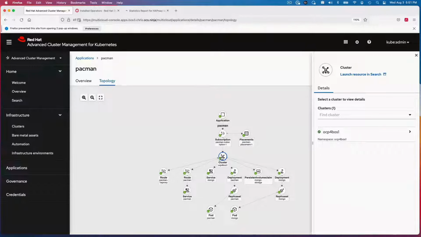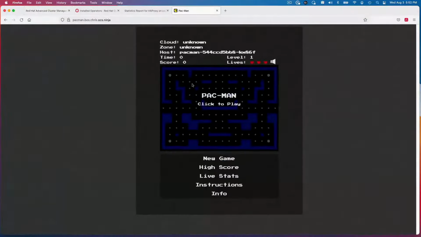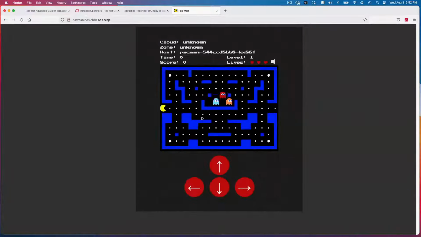So we've got that now. Pacman is running on one of the clusters, and what I want to do now is actually go play the game. I want to play the game so that I can create some persistent data that will be written to the OpenShift Data Foundation Ceph RBD volume so that we can actually test the failover. And I'm doing very badly here.